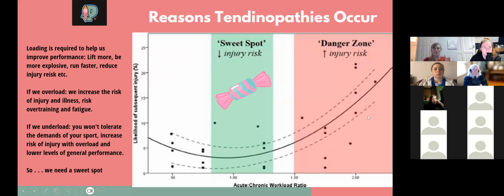Okay, so loading. We're going to talk about sweets soon as well. So loading is what helps us perform. We need to increase our load to be able to lift more, to be more explosive, to run faster, to reduce that risk of injury. And this is what sport is about. We have to push ourselves to get better.